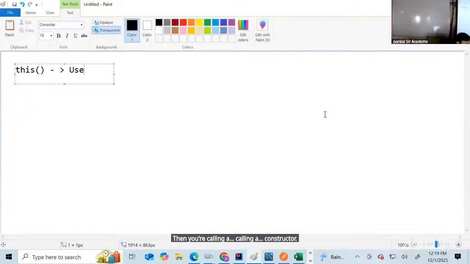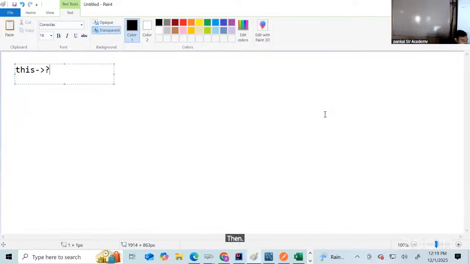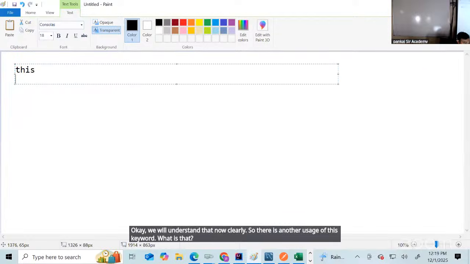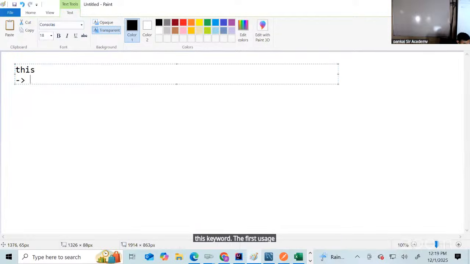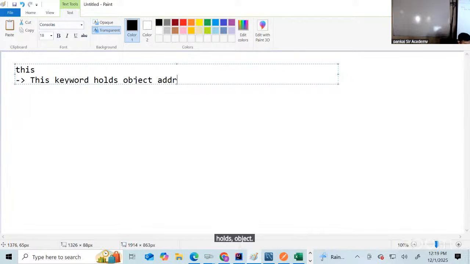But suppose I remove parenthesis, then what does this mean? What is the meaning of it then? Okay, we will understand that now clearly. So there is another usage of this keyword. What is that? The first usage is this keyword holds the object's address. Now what do you mean by that?